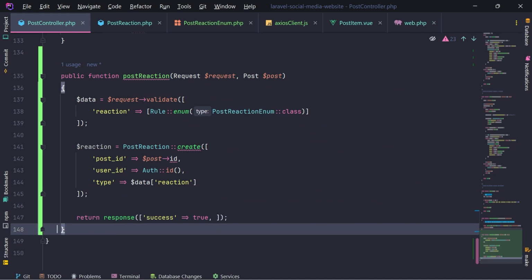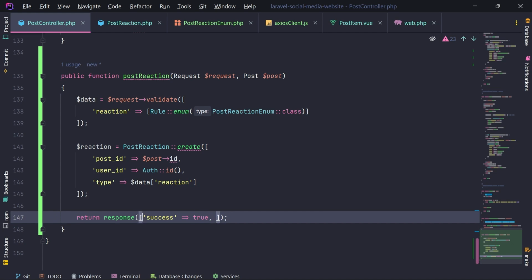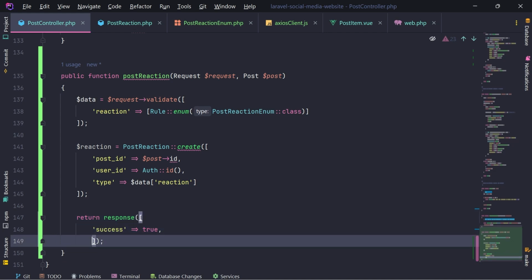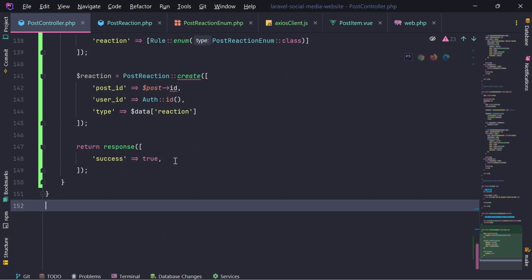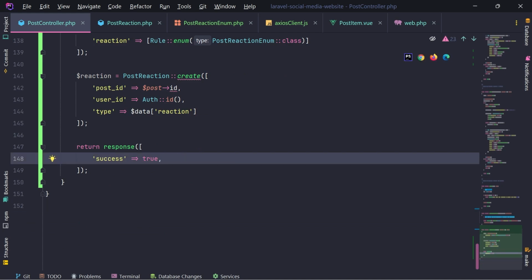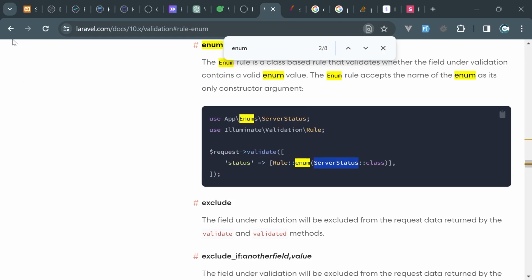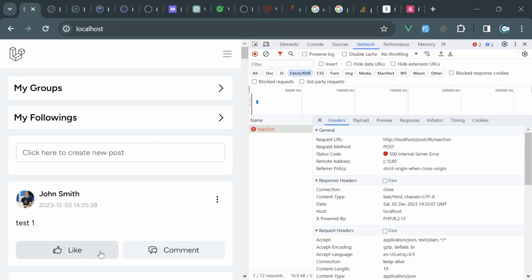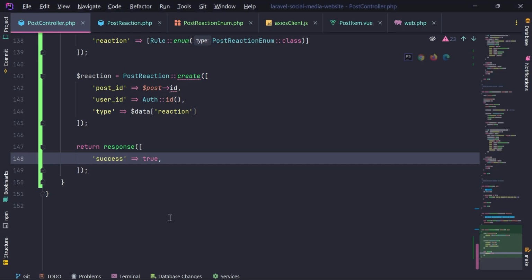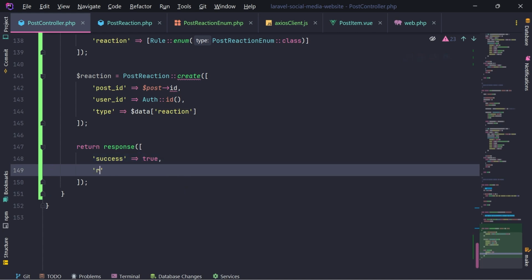And what I want to do is to return the total number of reactions on the post, because we're going to update that section right here, and we're going to display how many reactions there are, right? Let's just call this reactions, and I'm going to return the formatted value like 1.3k. I want to return something like this.